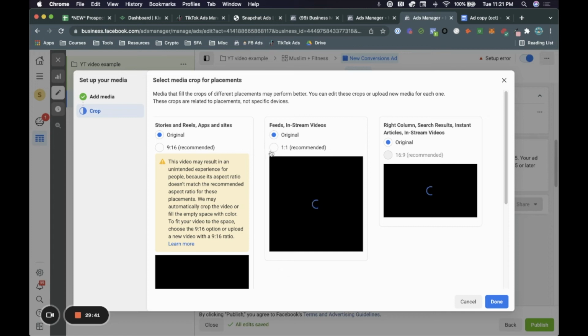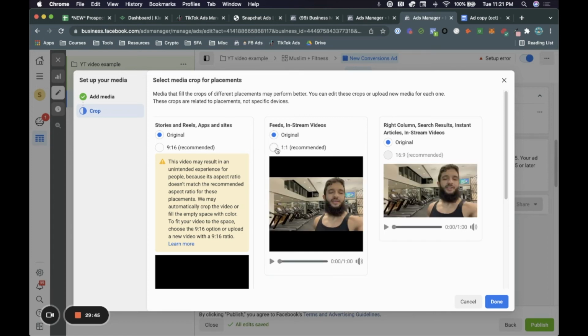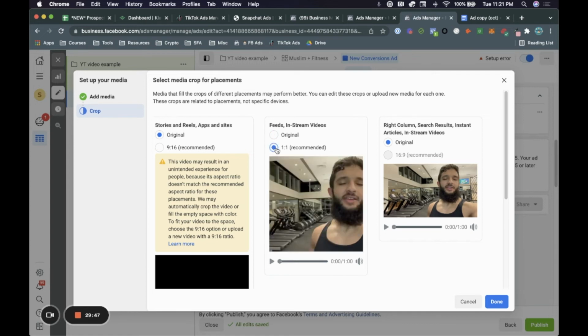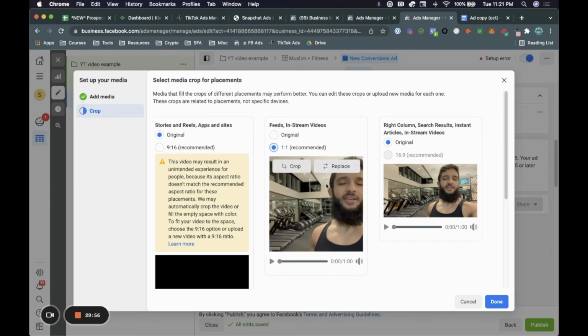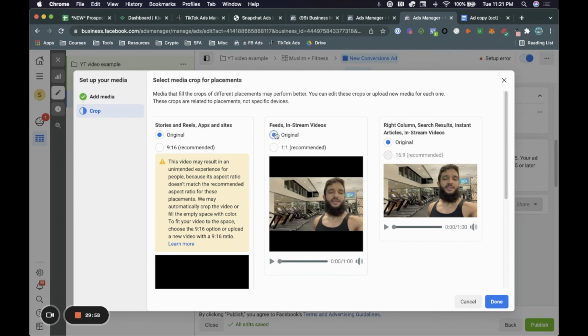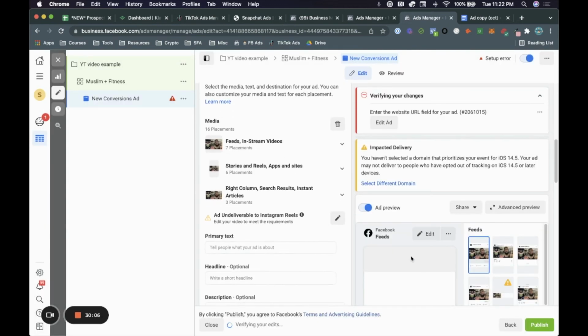And as you can see here, you can crop it. You can keep it original, or you can do what they recommend. The recommendations basically crop it better to where it actually fits the screen. But sometimes that might not be good, right? Because as you can see, the way this video is recorded, you want to keep it original, because if we make it the recommended, it's going to be cropped out. So we'll keep it original. For stories, same thing. Go ahead and click done. And now, as you can see, we can start seeing the ad right here.